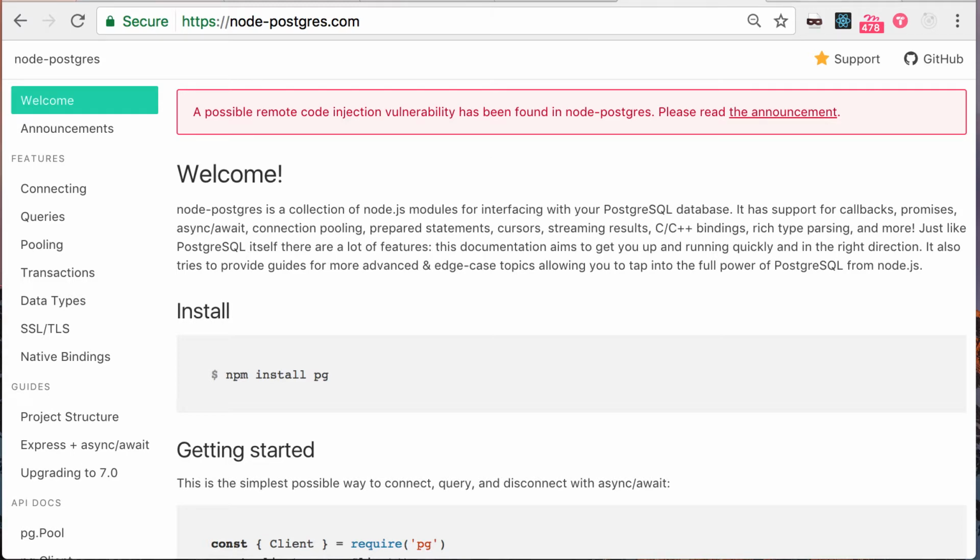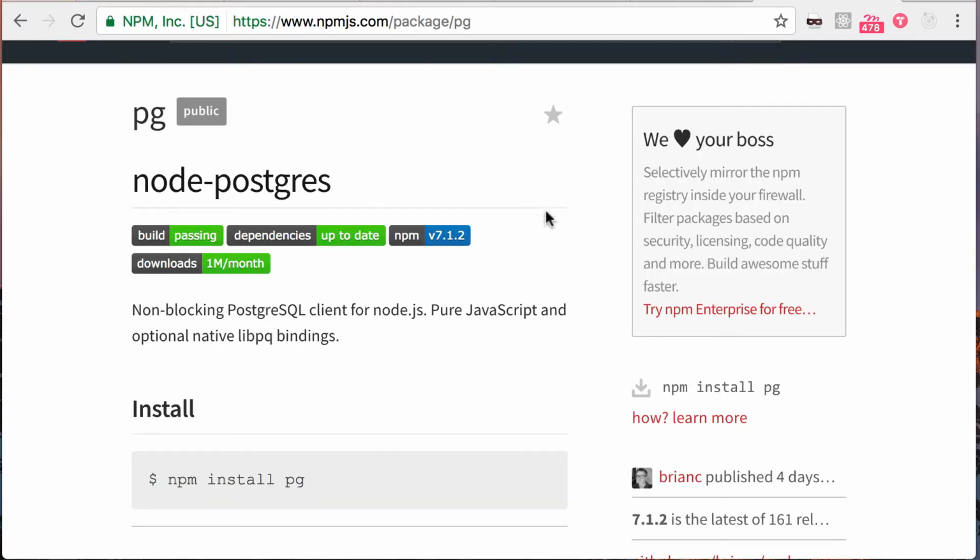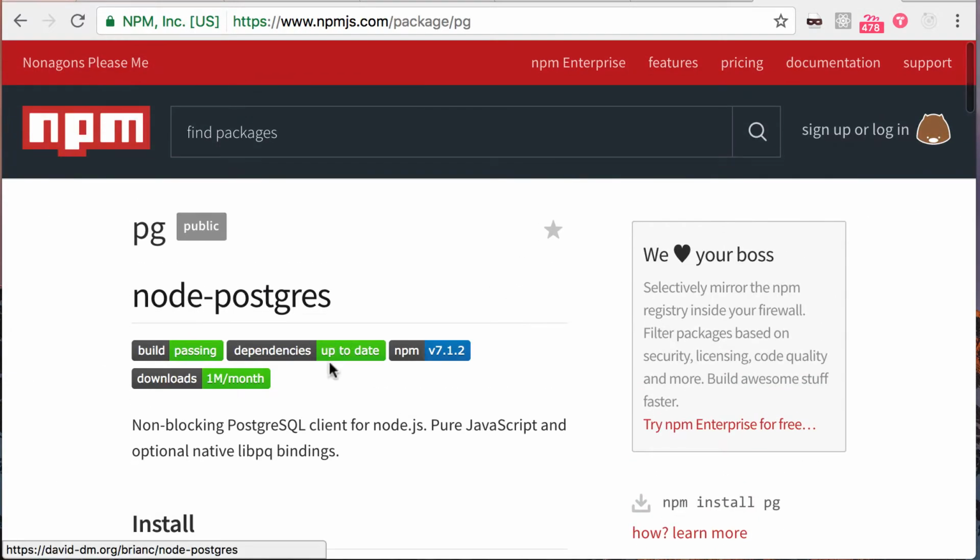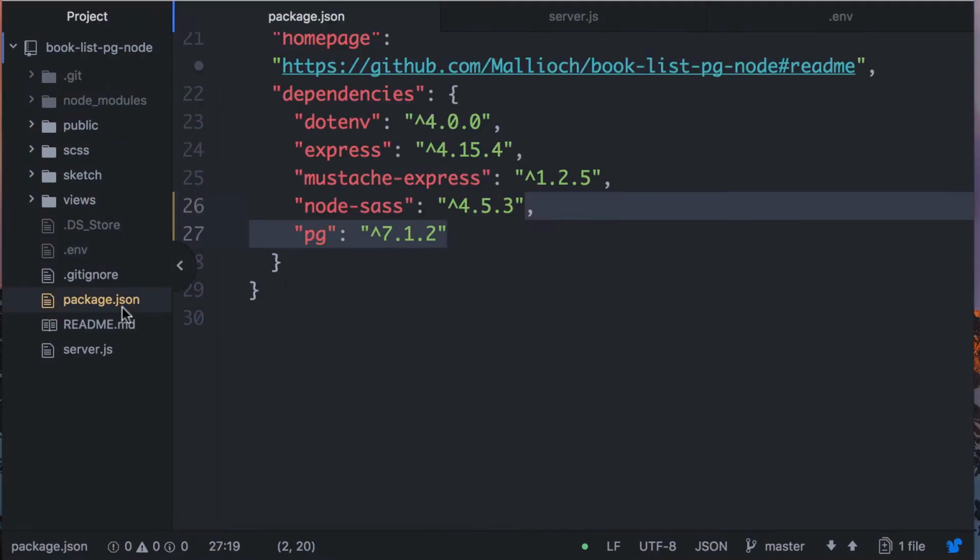node-postgres.com. You can find this same package on npm. You can install it just by doing npm install pg, just like we did. So that's installed. Now let's do one other thing. So we've installed the package. If we look at our code, we can see our package JSON has changed. It's because of that line right there.